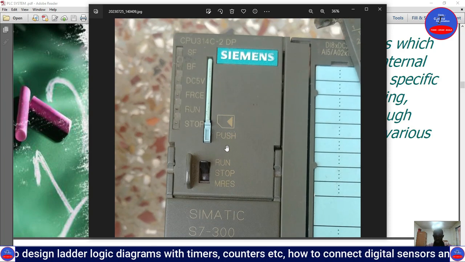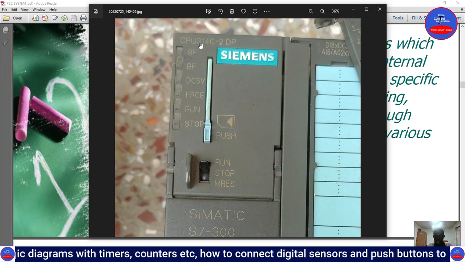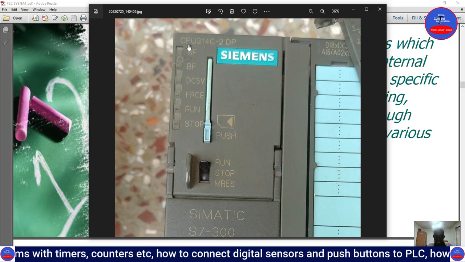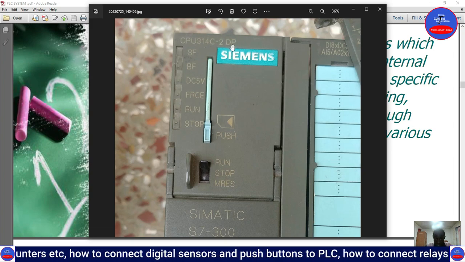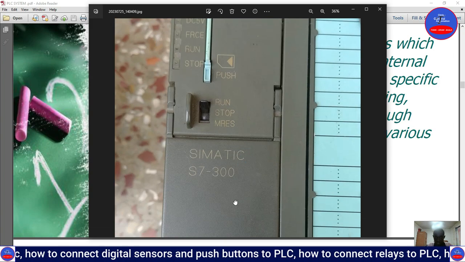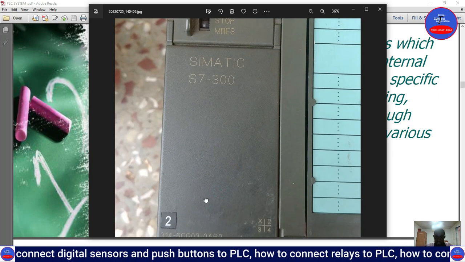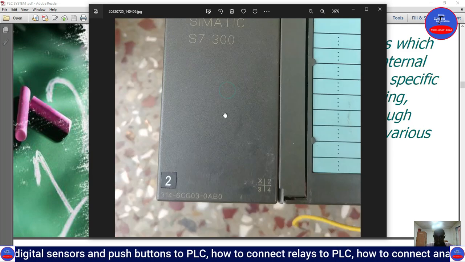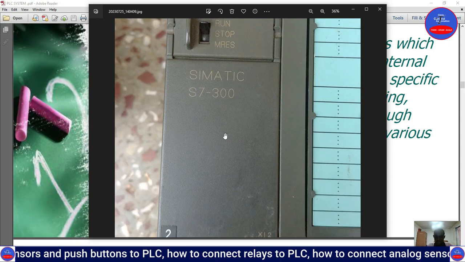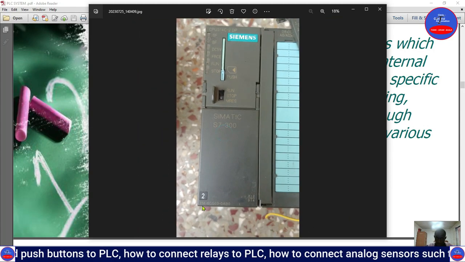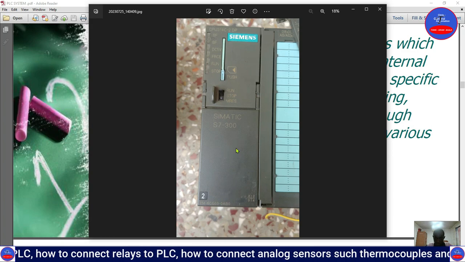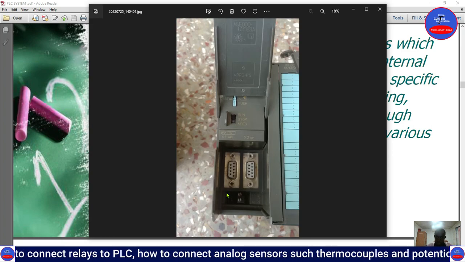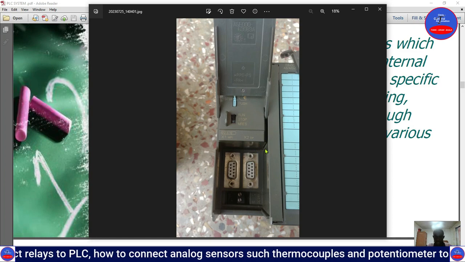You have so many different types of models, right? Yeah, CPU 314C-2DP, the same name. But if the model number is different, it means that the PLC is going to be different. Okay, so now let's go and look at the inside of this PLC.